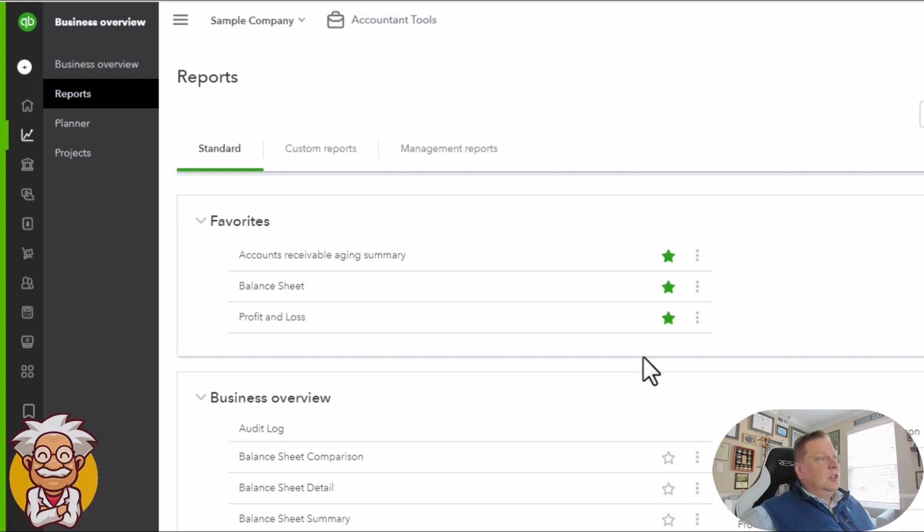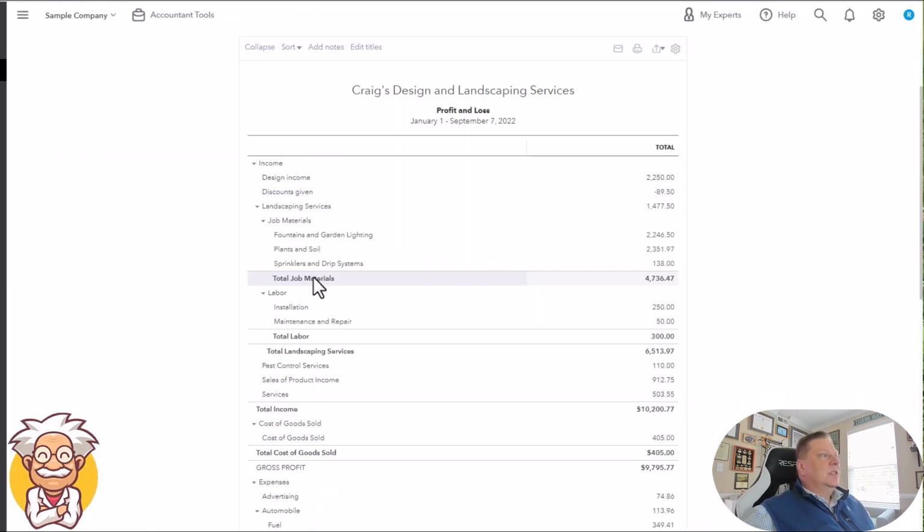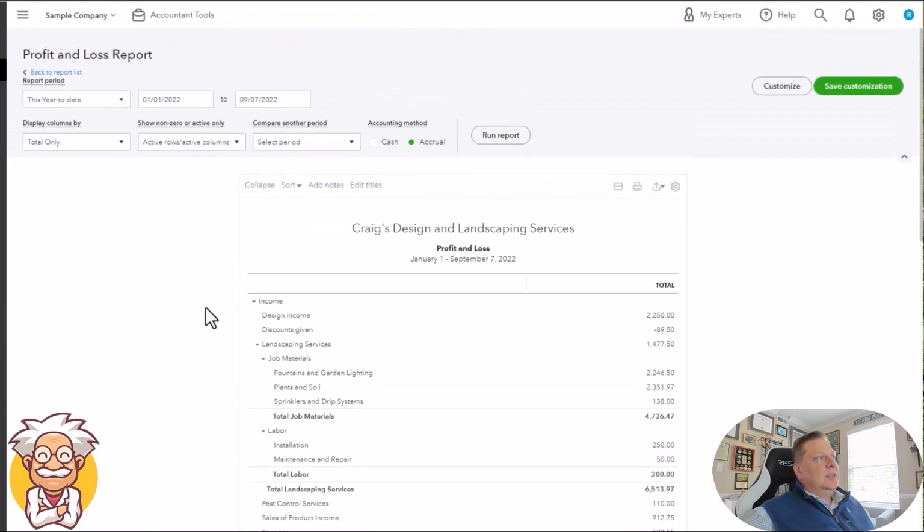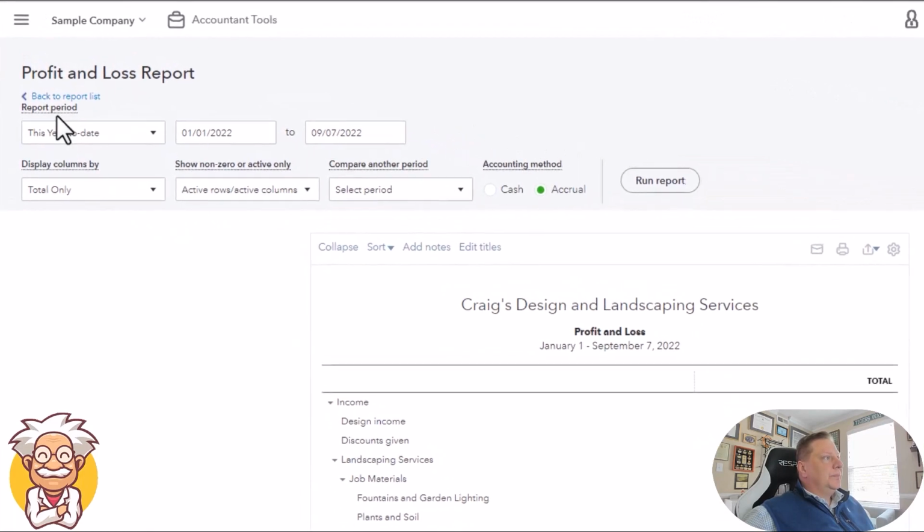Just so you know, you can always change the name of that by just clicking on customize. I know some of you might like income statement, or if you're a nonprofit, you may name it something different. So let's go ahead into profit and loss. And again, up at the top is our way that we can customize our report here.